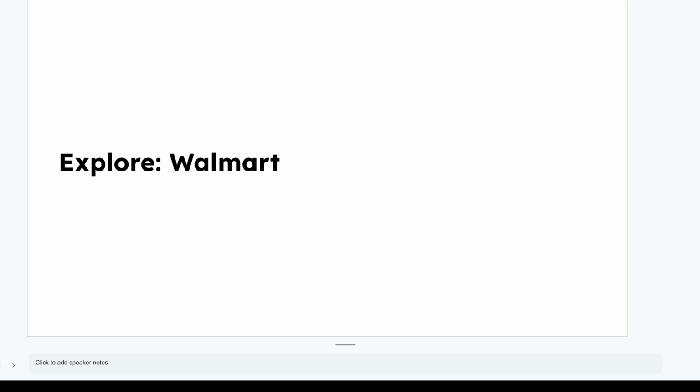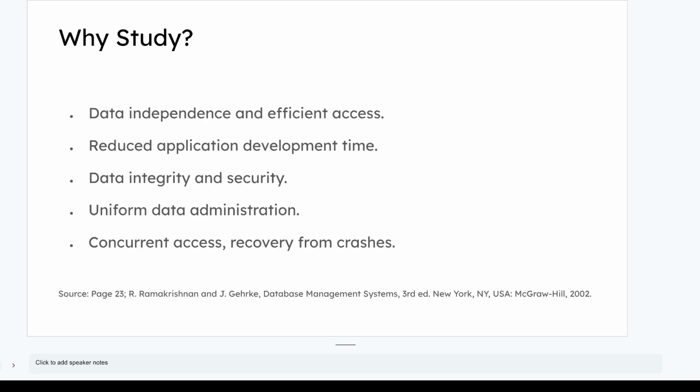Now I encourage that you explore the website of Walmart. You can search for the data, create data, filter data, and so on, right? Now why does a computer science engineer have to study databases? So first of all, definitely for software engineering interviews, that's the one-line answer that I can give you.